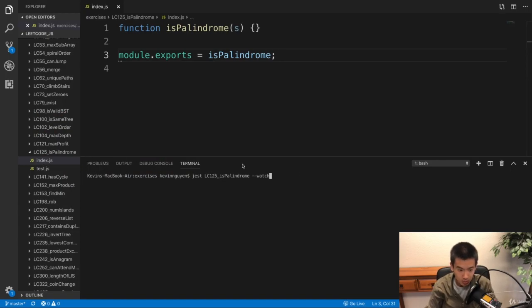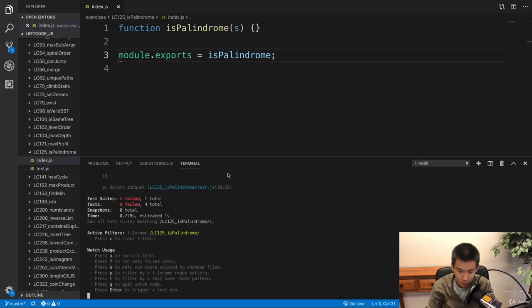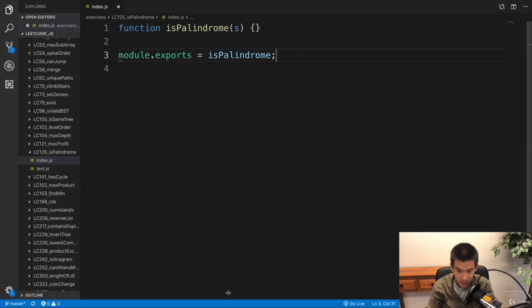We're going to be doing LeetCode problem 125, Valid Palindrome. Make sure in the terminal you're cd'd into the course directory exercises folder and then run this jest command to run our test suite. Everything's failing, so I will now close the terminal and let's go over the directions very quickly.